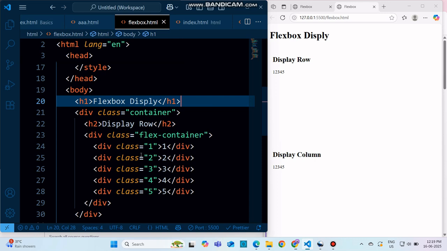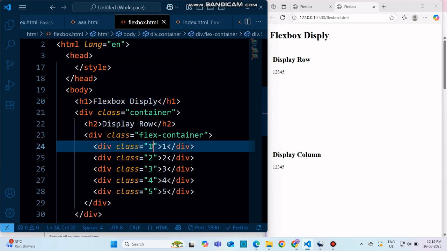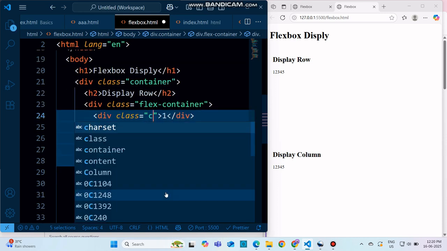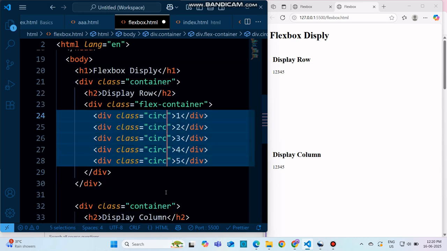Okay, so here, instead of writing 1 2 3 4, let's make it circle. Then let's change the class name to circle. Since the same name is applied, here is another shortcut I'm telling you: press Alt and click wherever you want to modify, and do the same changes. Okay, I'm pressing backspace and I'm going to give the class name as circle everywhere.